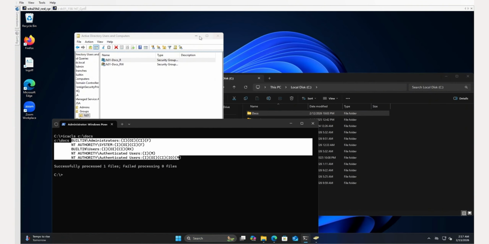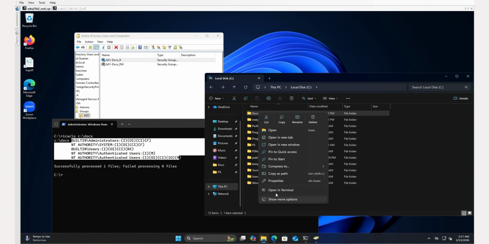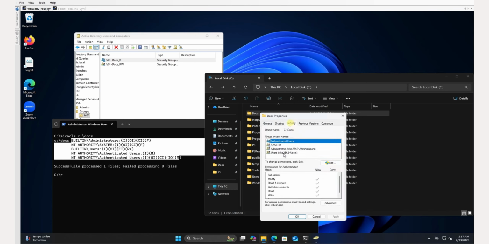The folder has the default Windows NTFS permissions. Administrators and the system have full access to the folder, while users only have read and execute permissions.